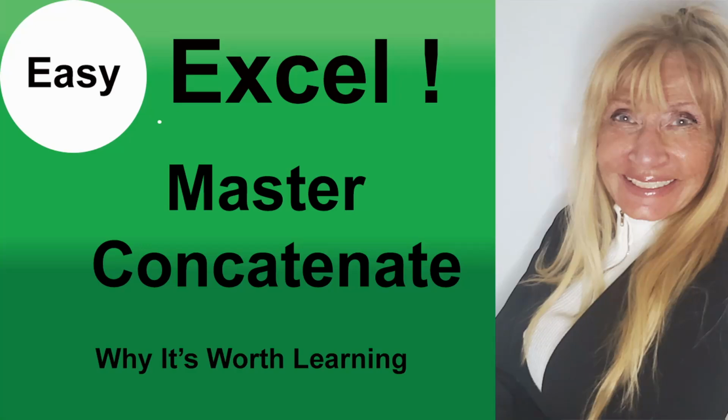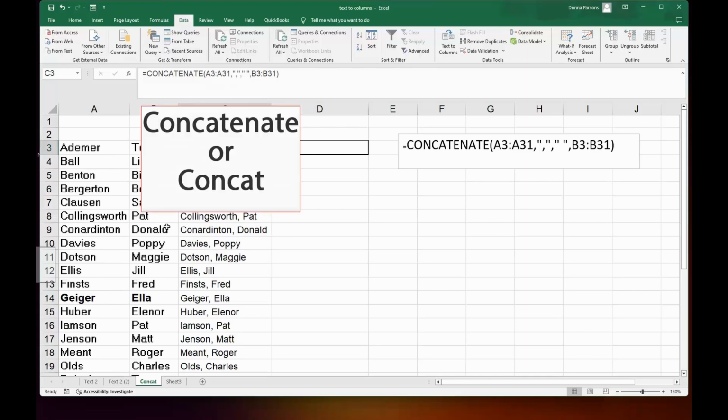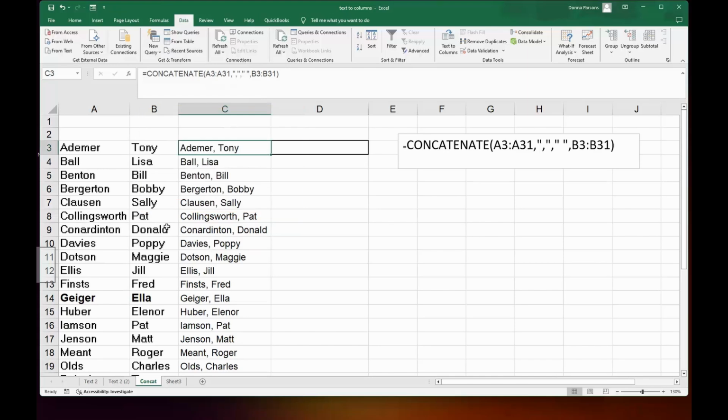Learn the function called concatenate. Now, some of you may have the function called concatenate. Some of you may have the function called concat, C-O-N-C-A-T. It really depends upon what version of Microsoft Excel you have.